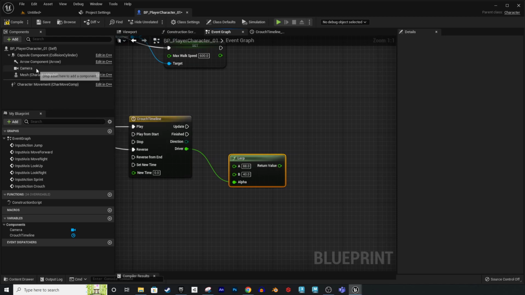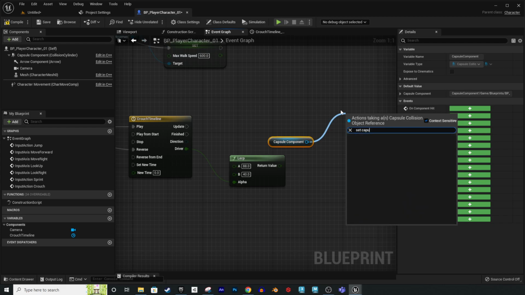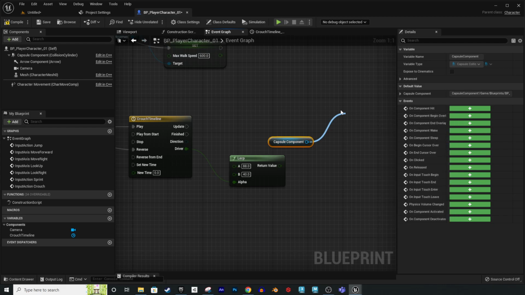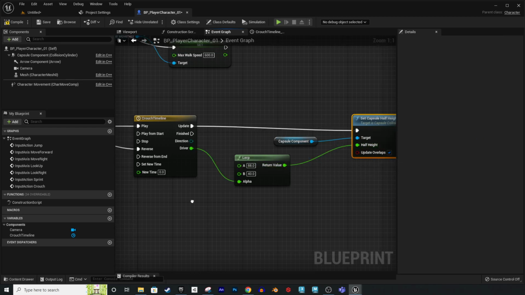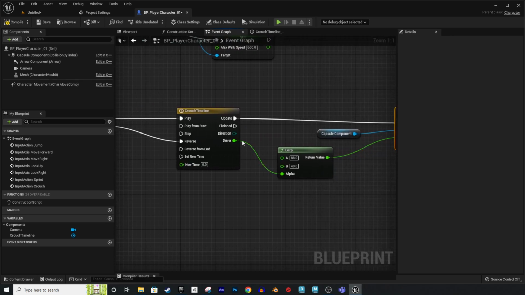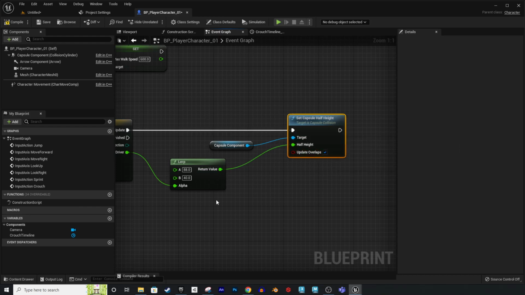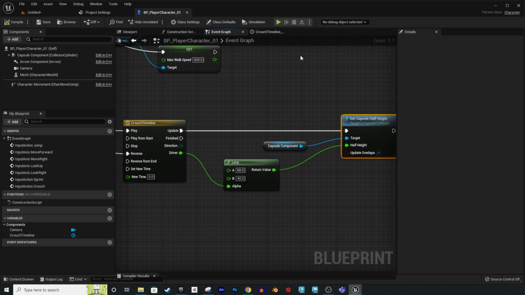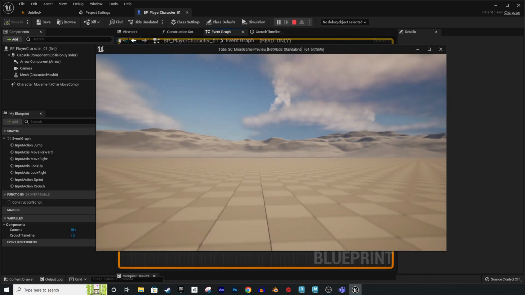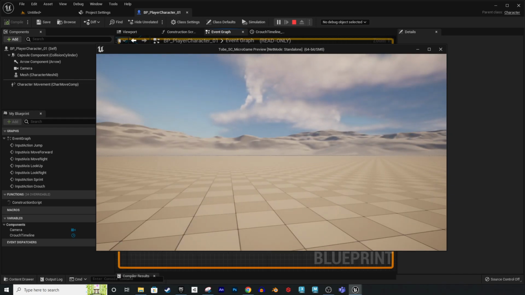So let's bring in our capsule component, set capsule half height, plug the update in, and then the return value into the half height. So when we press our button, we lerp from A to B, and that determines the height of our character, and it will gradually crouch over the course of 0.25 seconds, and as it reverses, it'll gradually stand over the course of 0.25 seconds. So we end up with a nice smooth crouch, much better than it was before.